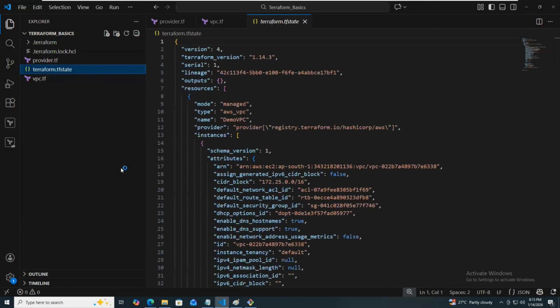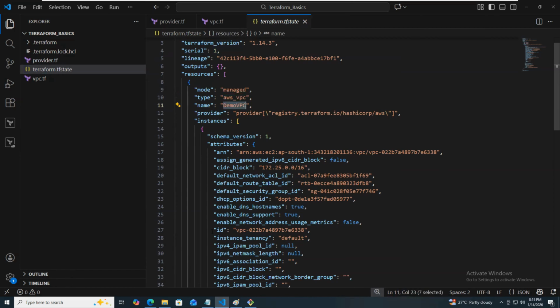The information will be available inside the state file. The serial number that you are seeing here increases each time you modify the Terraform code. So here Terraform has created a resource of type AWS VPC. Mode is managed mode, and we will get a module mode also. I will show you, but as of now, the type is aws_vpc. The name of the VPC is demo VPC, and here it is the ID.